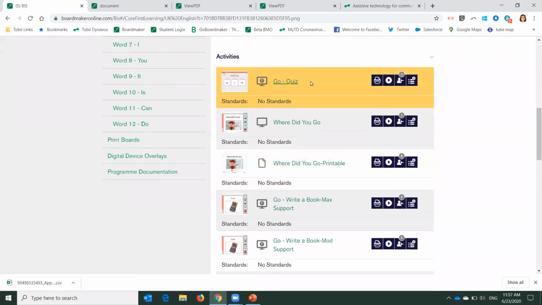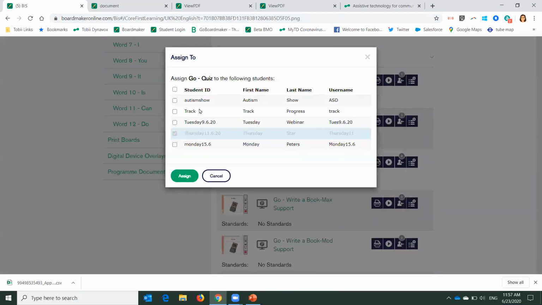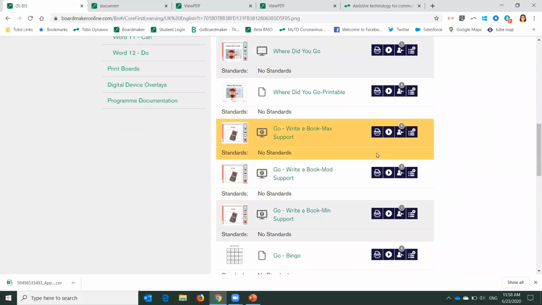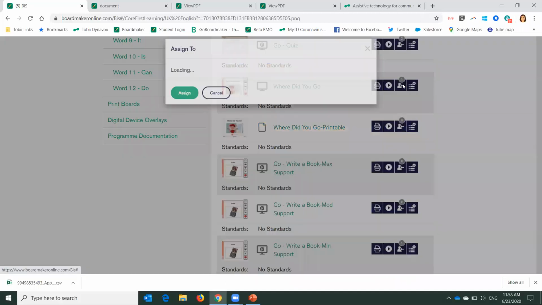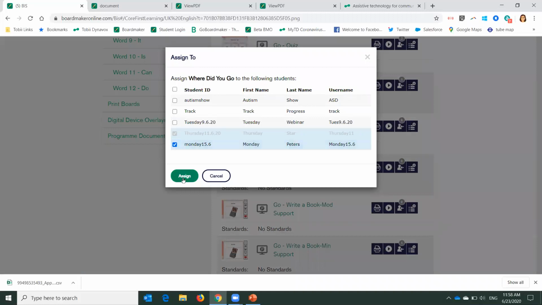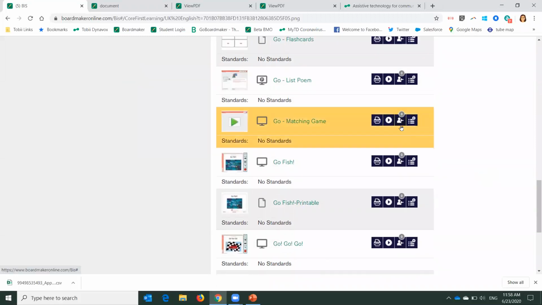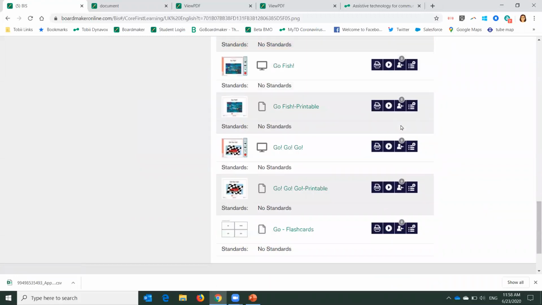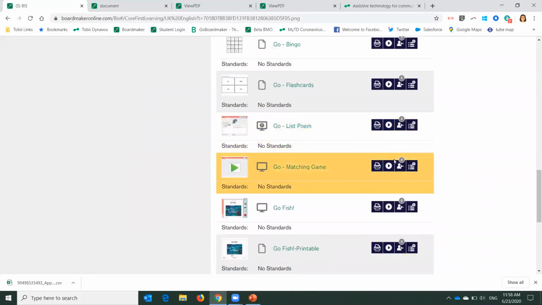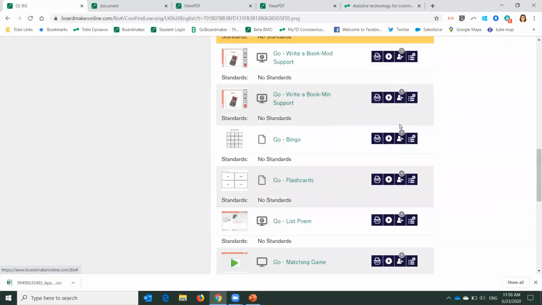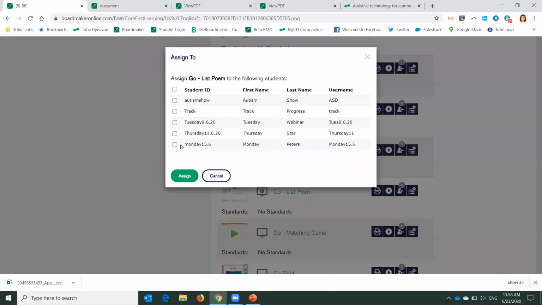So one thing I haven't talked about is the quiz. So I'm going to go in there and I'm going to assign that to a student that I have created called Monday. And then I'm going to give Monday the book I would like her to read. And lastly, I would like her to do, let's find one that we haven't done yet. Oh, the matching game I've already done. Let's do a list poem. Do we have another? There should be a third activity. I'll do the list poem.